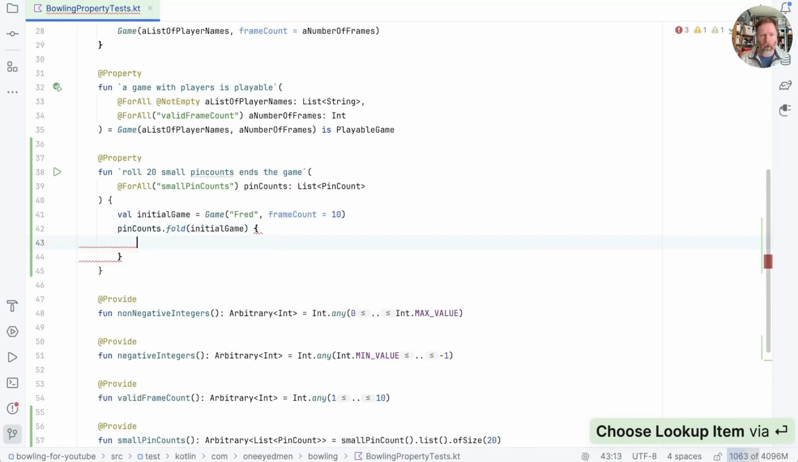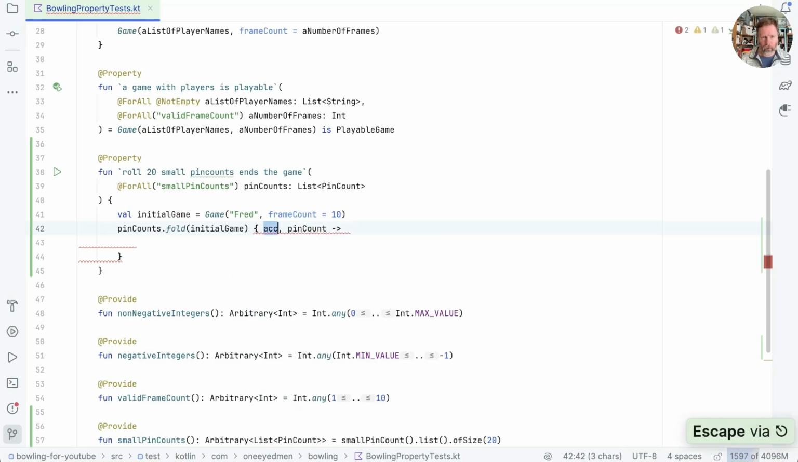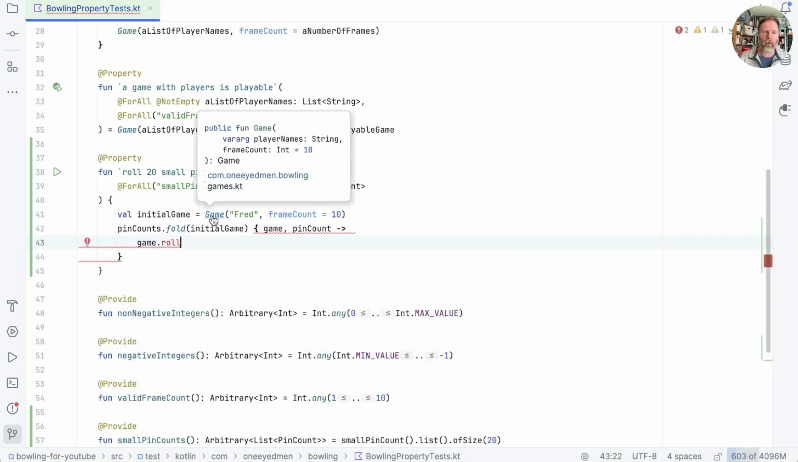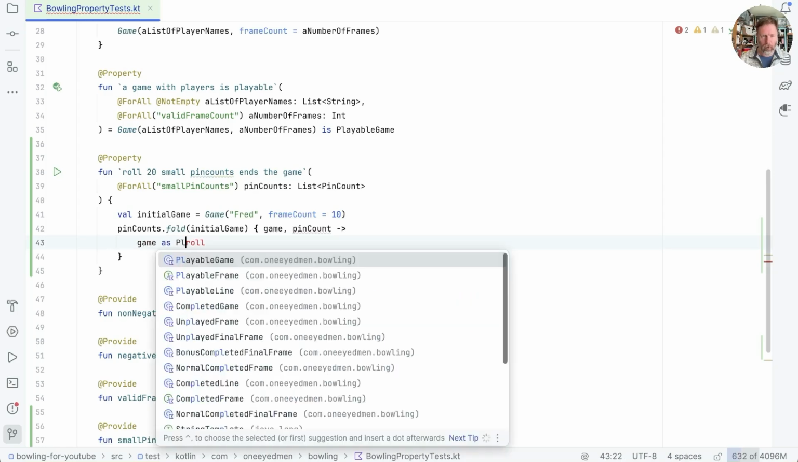And that takes a block here. We can ask to fill it in, where the accumulator is the current version of our game. And as we did in the other tests, we can apply the pin count to the game. So we'll say game.roll, but we can't do that because our game doesn't have roll. We need to cast down to a playable game. So we'll say game as playable game.